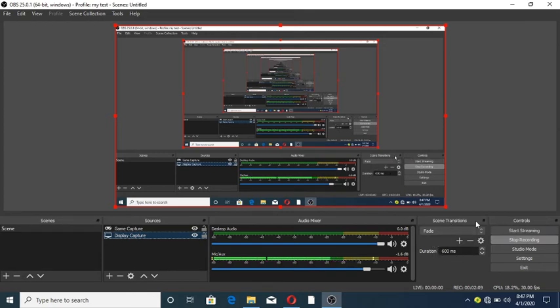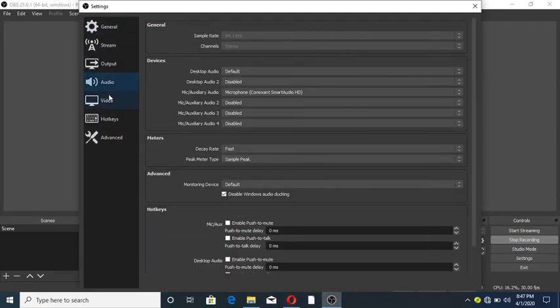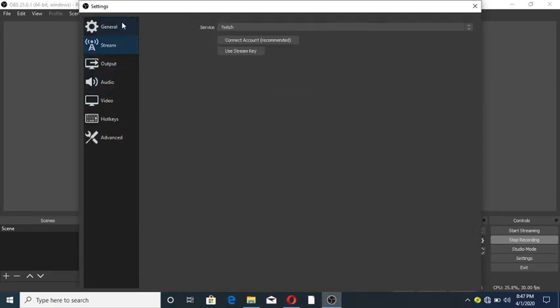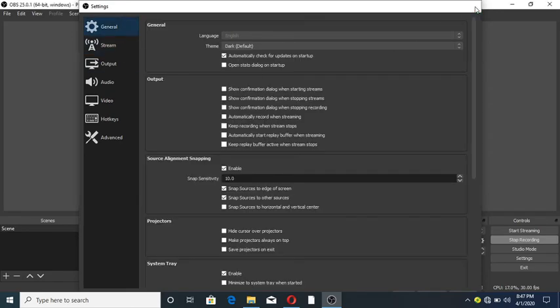And right next to the scene transitions there are controls. If you want to start live streaming, then click on start streaming. If you want to start recording, click on start recording. But at the moment I'm recording, so it says stop recording. There is a studio mode, but it is kind of advanced, so we will leave it. There is settings as well. In these settings you can change the audio, your video, graphics, streaming, general, whatever you want.